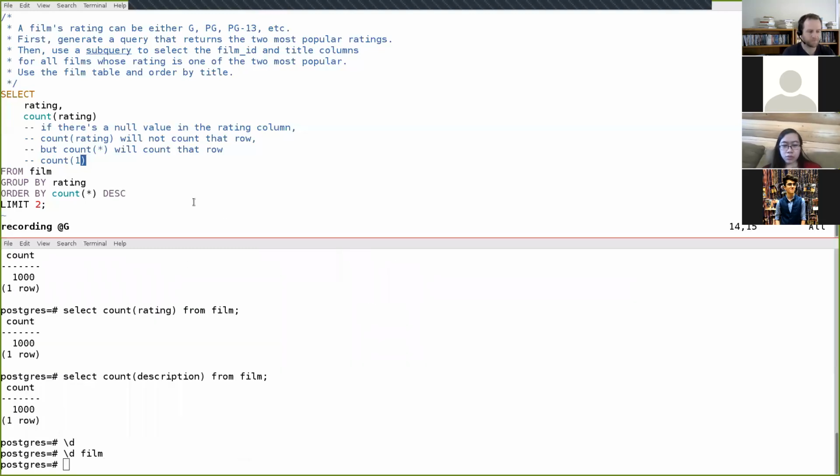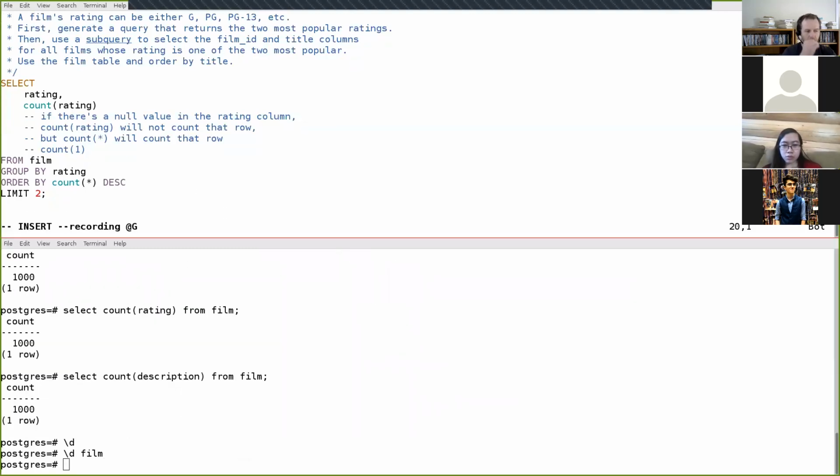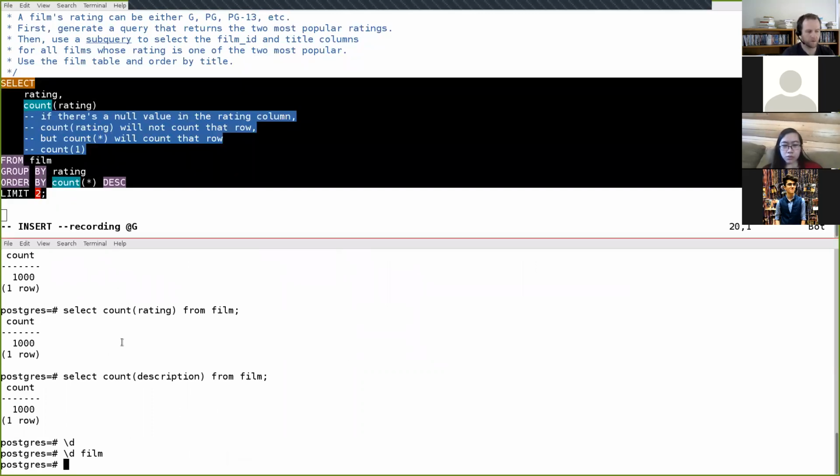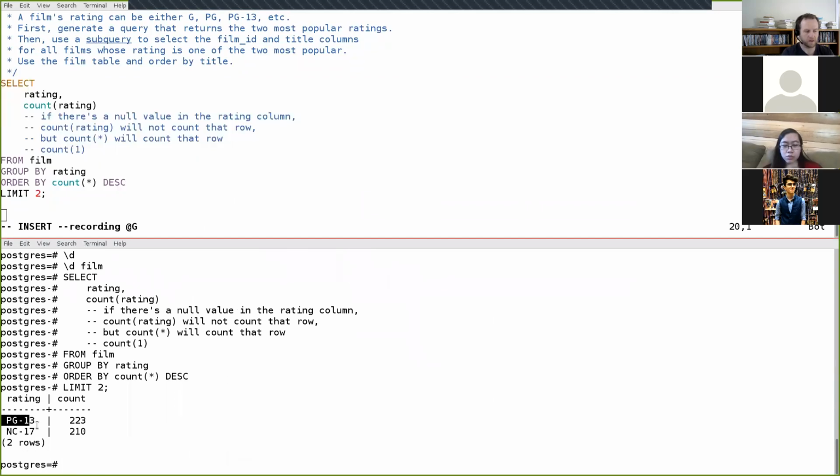So this query up here gives us the 2 ratings that we're looking for, to find, let's see, then select the film ID and title columns for all films whose rating is one of these 2 most popular. So we have these 2 most popular ratings, and we want to select which films, all the films that correspond to these ratings.